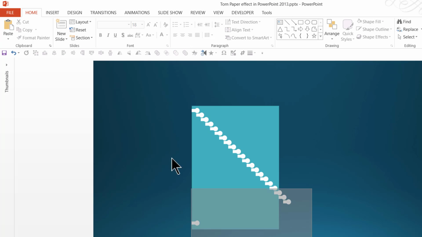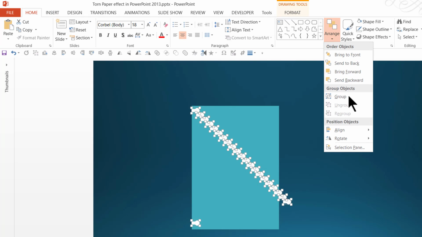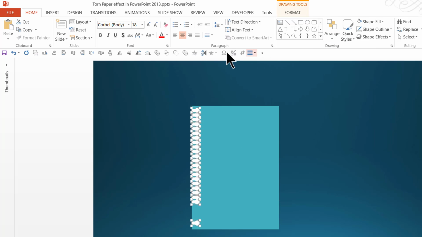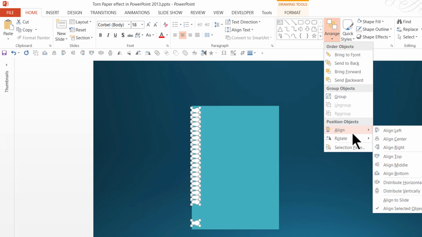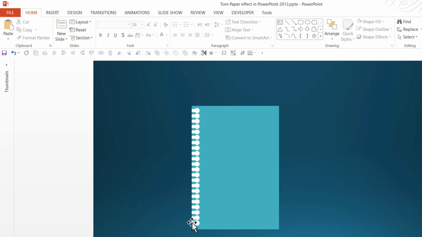So let me take the last one here and place it right along the edge. Then I'm going to click and drag all these. I'm going to hold the shift button down and click on this so I can deselect it. So I've selected all these shapes. Let us go to Home tab, Arrange, Align, and say Align Left. Then let us go to Arrange, Align, and say Distribute Vertically. Now, when I click outside, you can see that this is the effect that I'm looking for. It looks pretty beautiful, isn't it?